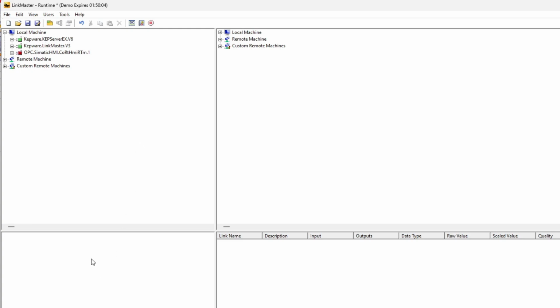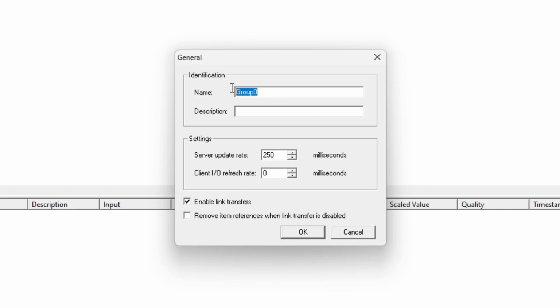We then want to add a new link group. To do so we right-click and add New Link Group. We can give our link group a name.